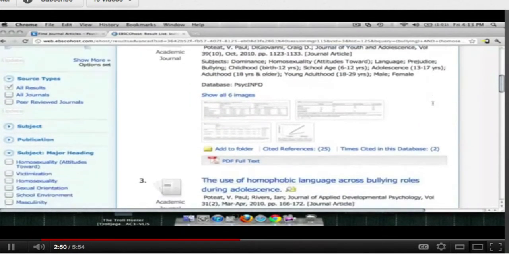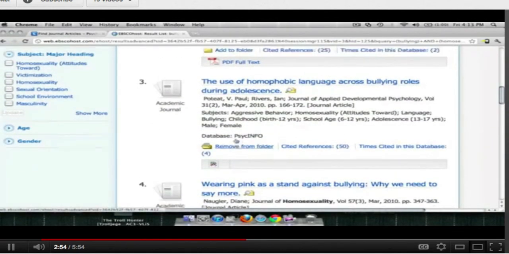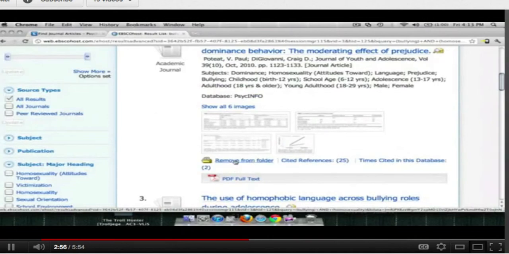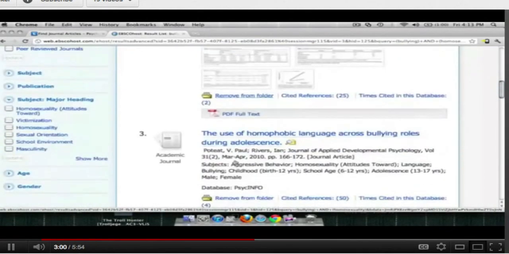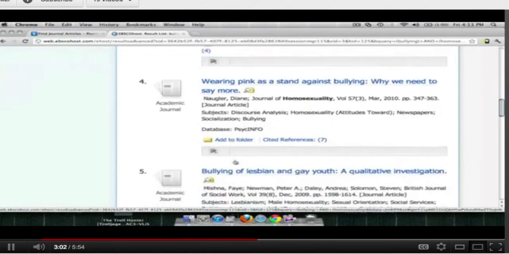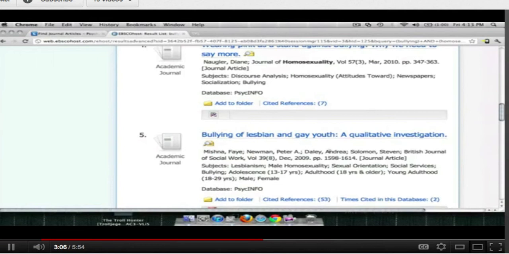As you locate articles that look useful to you, you can add them to your folder by clicking on the Add to Folder button. And when you find an article that looks like something that will be very valuable to you in your research, again, make sure it's added to your folder. And then there are a couple tools that you can use.